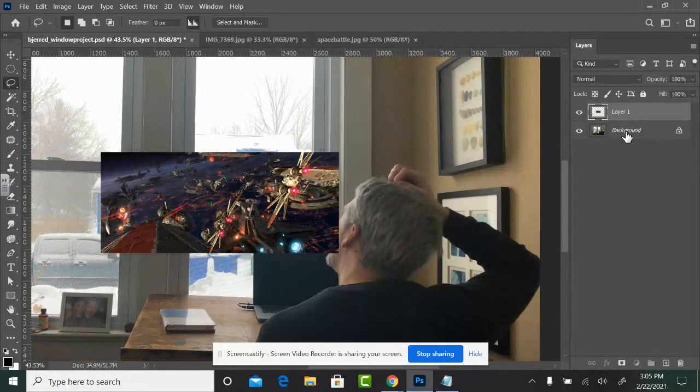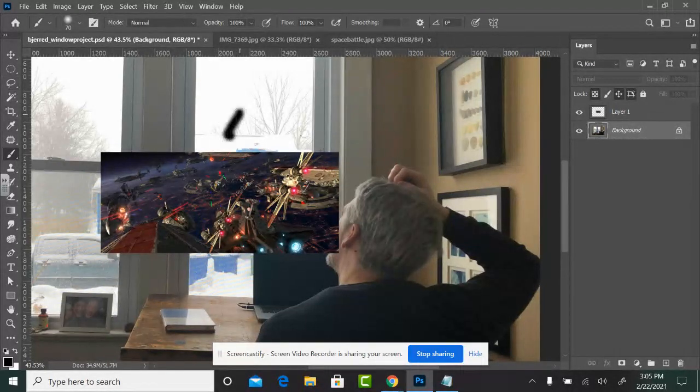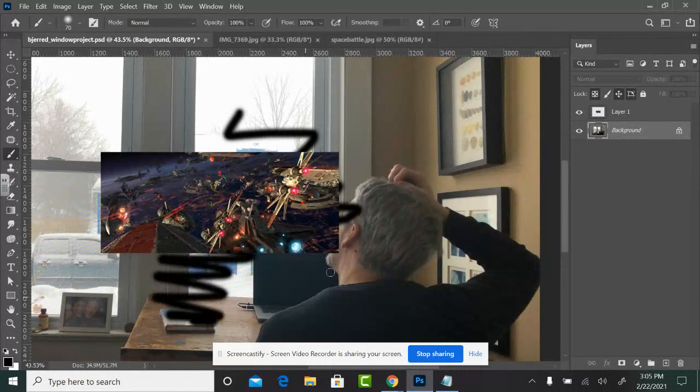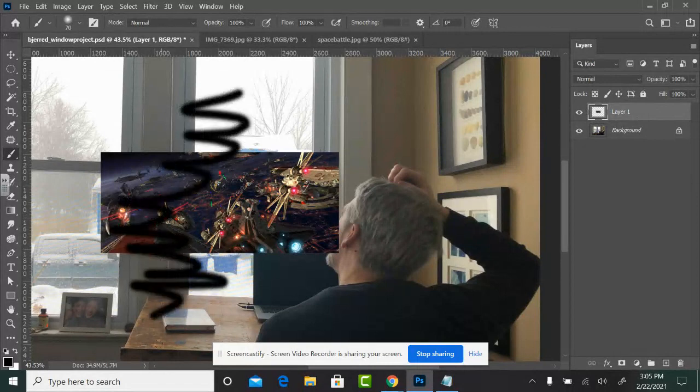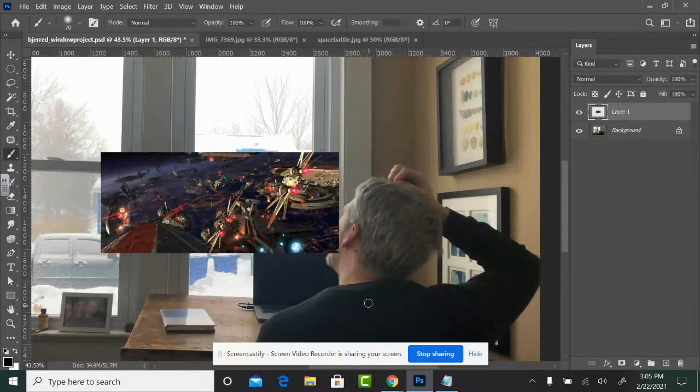If I click on background, it lights up. And then if I do anything, if I paint or anything, it's going to affect that layer. Don't do this, but I'm going to show you. If I paint, it's painting on the background layer. So when I go past the space thing, it goes underneath it. You don't see it because I'm working on the layer down here. So if I wanted to paint on this layer, I click on it so it's lit up, I paint again, and this time it goes right over the painting. So it really matters what you click on when you're working.